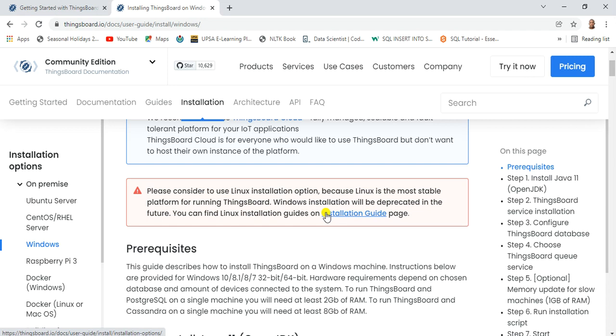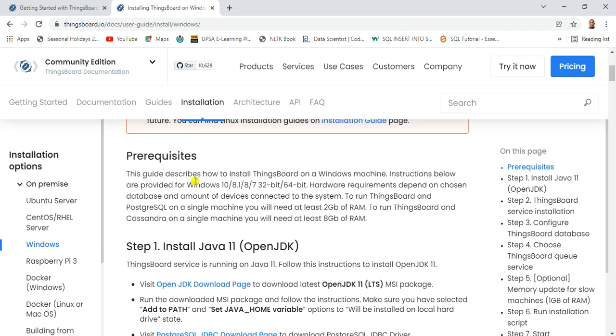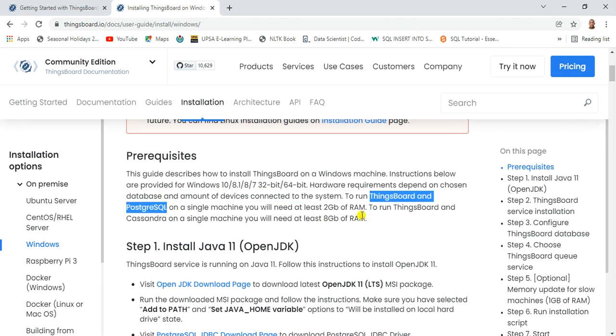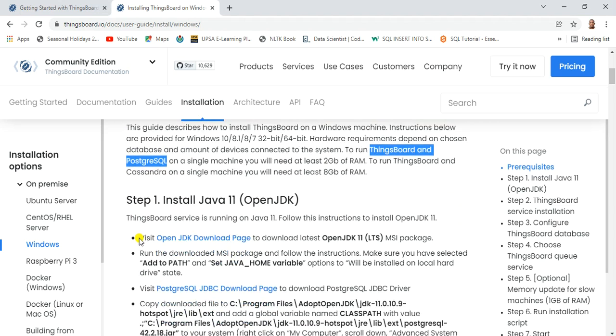But if you don't have Linux and you want to go ahead with the Windows installation, then these are the prerequisites here. Either Windows 10, Windows 8.1, 8, 7, 32-bit and 64-bit all work all right. And then minimally you should have 2 GB RAM, that is if you have to install Thingsboard and then PostgreSQL. So those will be the requirements there. Step one, you need to install Java 11. So you can use this link to download the MSI file, and then you install it.